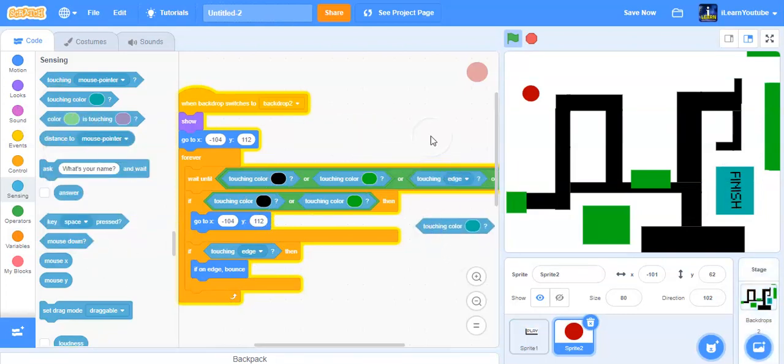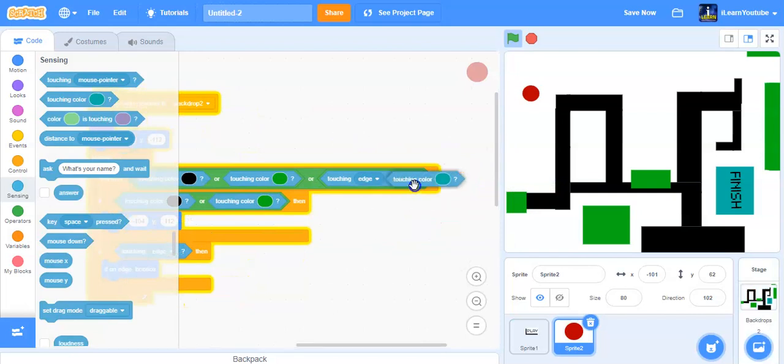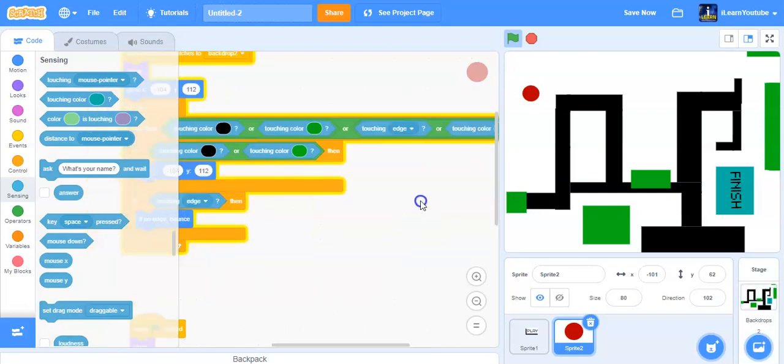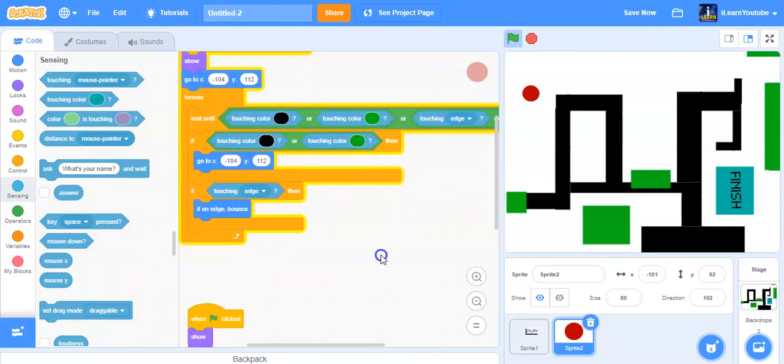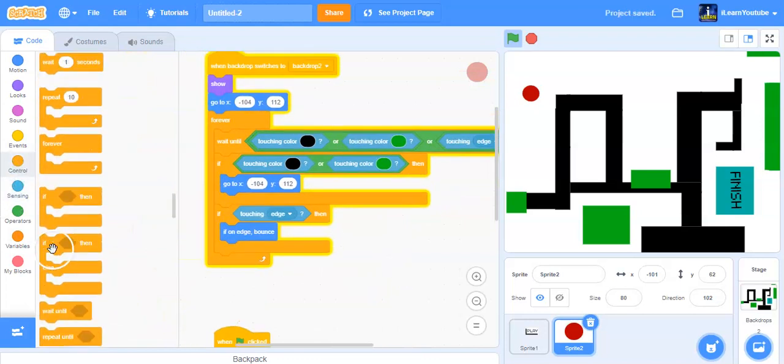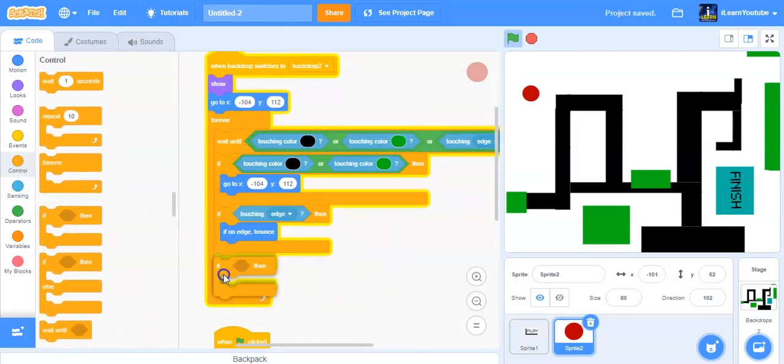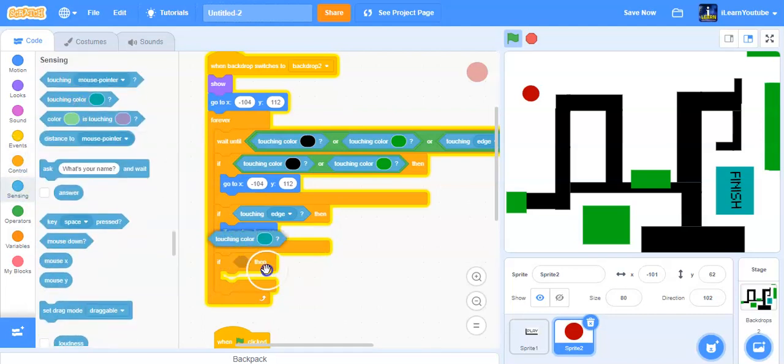Or if it's touching that, and now we need the if then button. So if it's touching this color, we want it to, what should we do? So when we finish, what do we want it to do? Should we just say you won or something different?